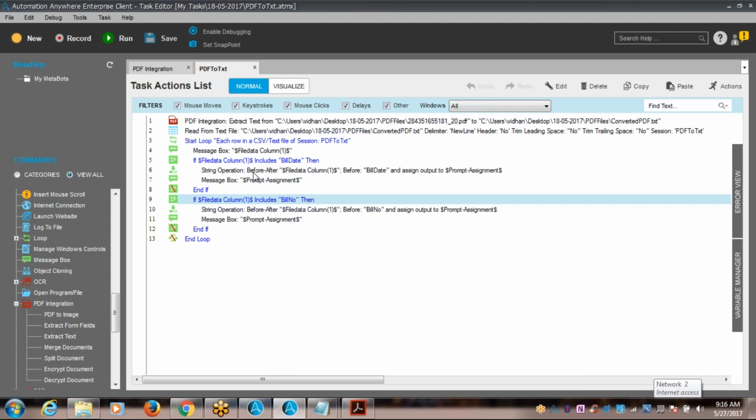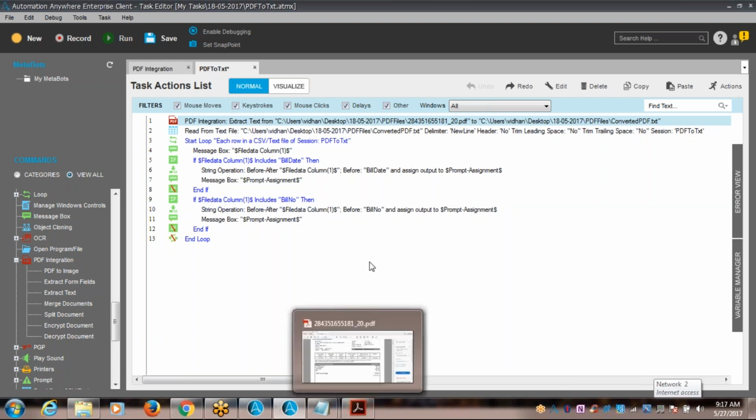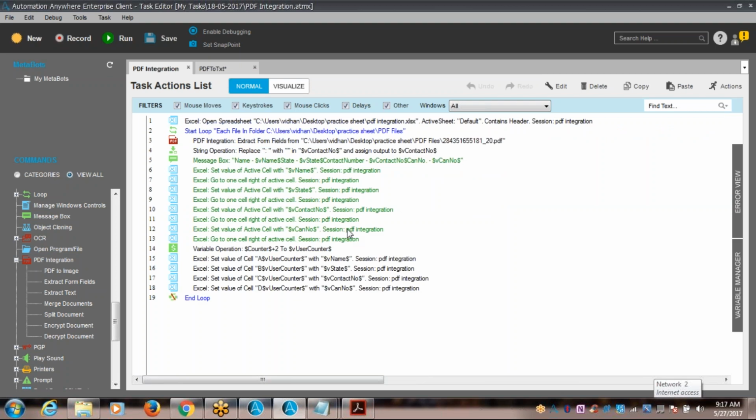Okay, can you open the PDF integration? PDF integration, yes. Not PDF text, PDF integration, first program. Okay, fine. I want to take a screenshot.